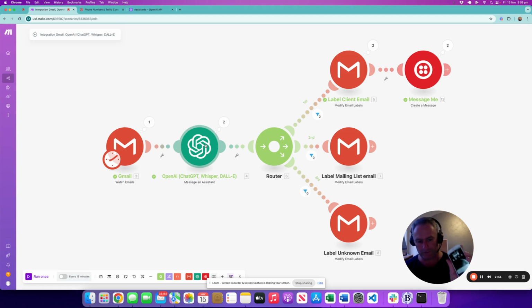Let me make that a bit closer to the screen. Got a text. And let's see. Actually, there must have been 2 client emails, so I've actually got 2 texts. Okay, it's actually picked out one that's not a client email. But basically, let's have a look at the AI and see if we can figure out why it did that.